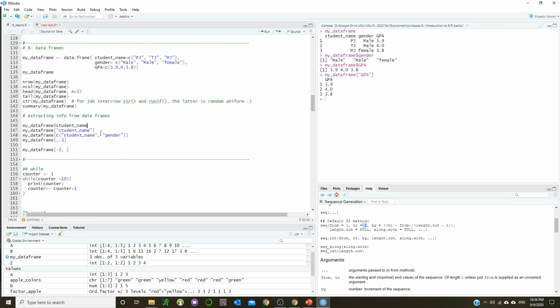All right, so let's look at them here. This is the student name, and the student name shows as a matrix. Then you can extract in a more customized way. Say, okay, only give me the student name and gender columns, right? Student name and gender. And then extract everything but the third one.